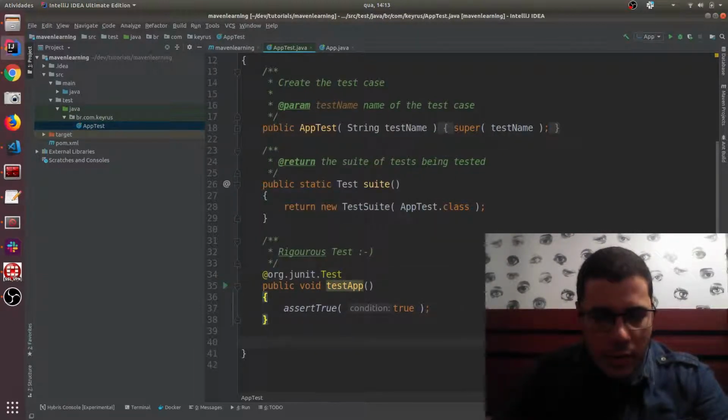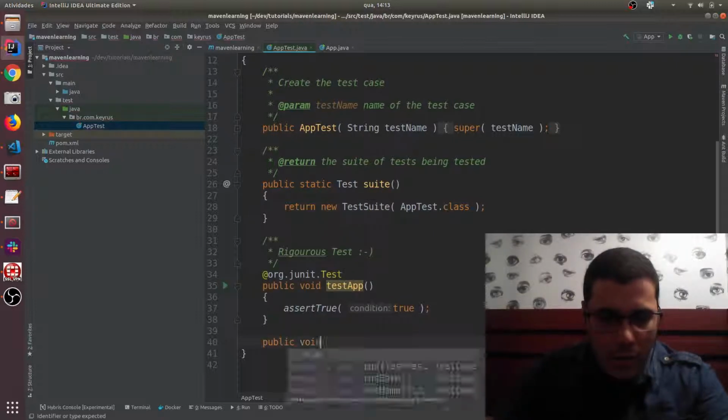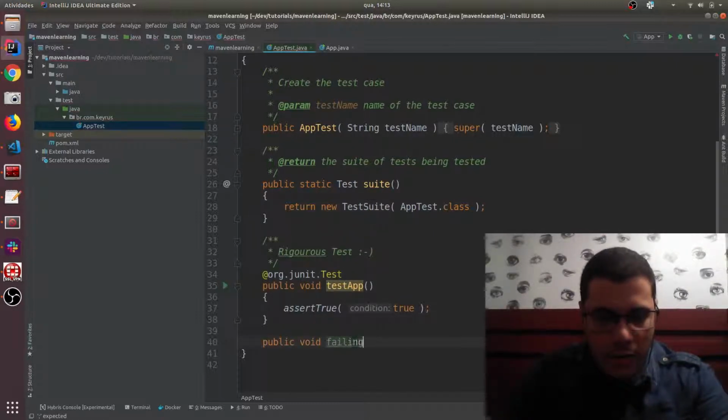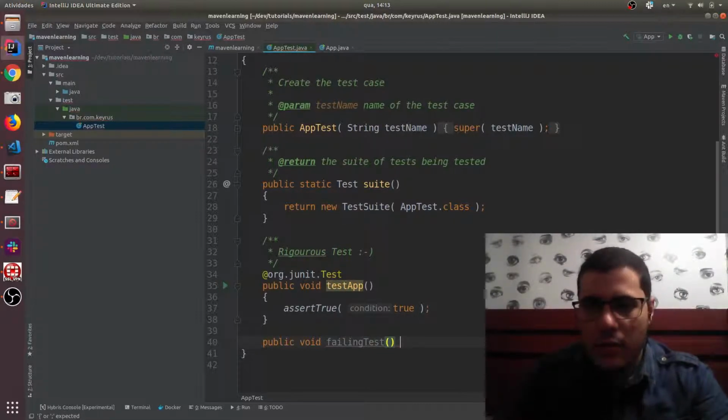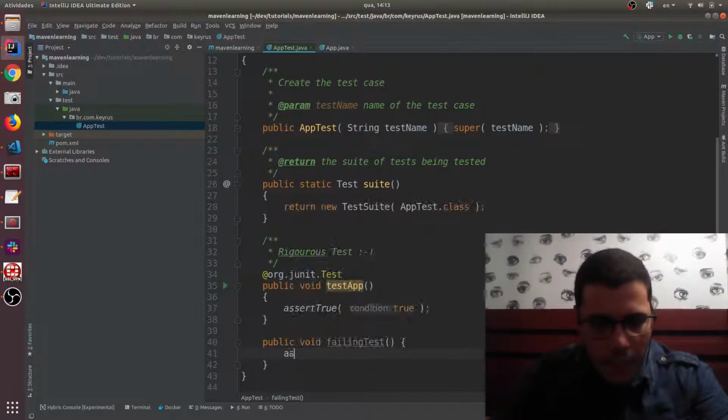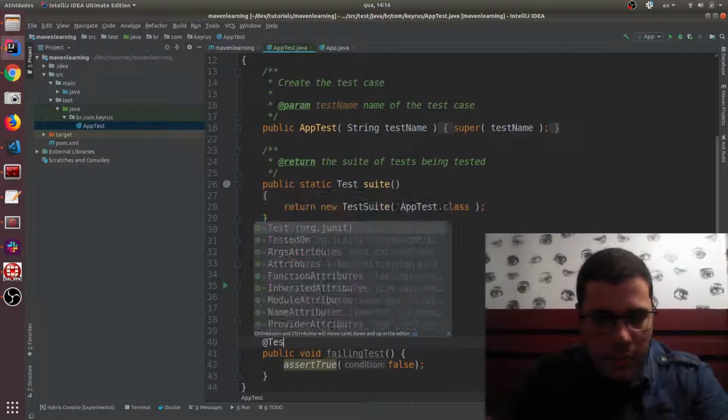Let's create a new test here, named failing test. It's a simple test that is always going to fail. So let's write assert true, false. So it's always going to fail.